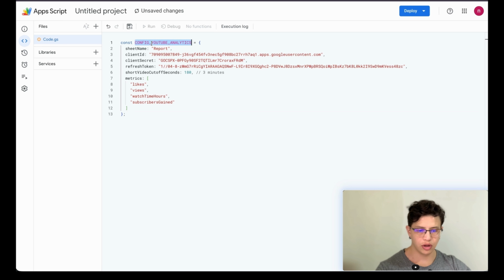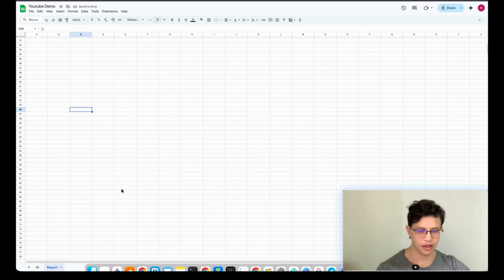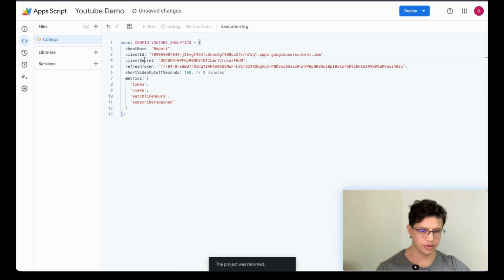So basically, this is the config, right? A variable with more variables inside. The first part is the sheet. So here you can change the name of the sheet. In this case, I will call it report. I will rename it here to report. You can see here, I renamed it. And then, actually, let me rename this as well.